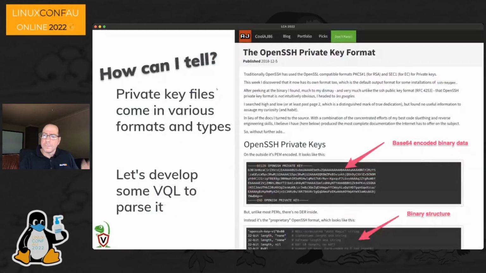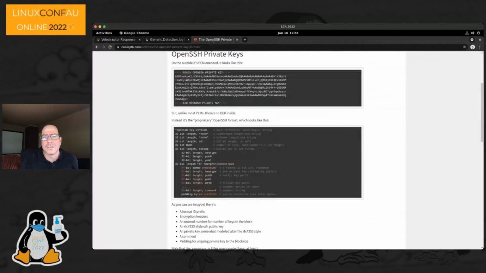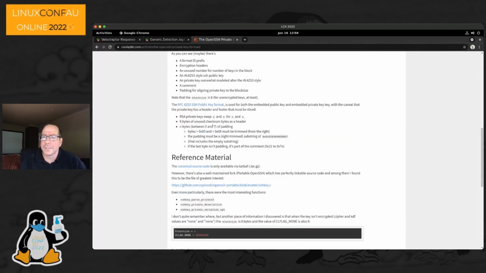So let's do some research on Google. What is this binary blob? What is the structure? Someone has done some research, which is great, and described the format. So let's go to that site here. This is just a page on the internet that explains the format.